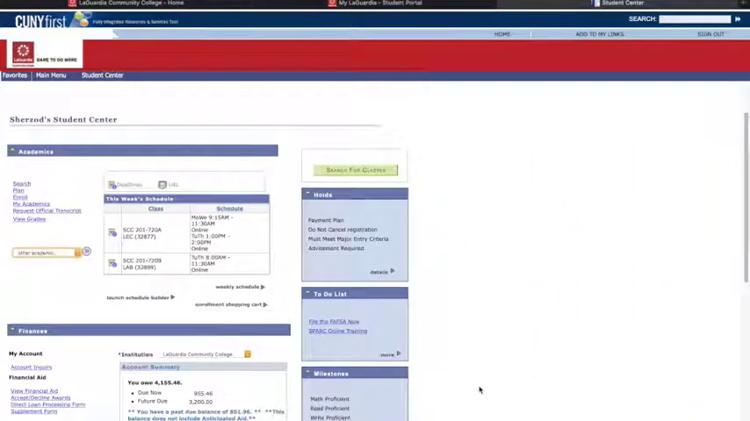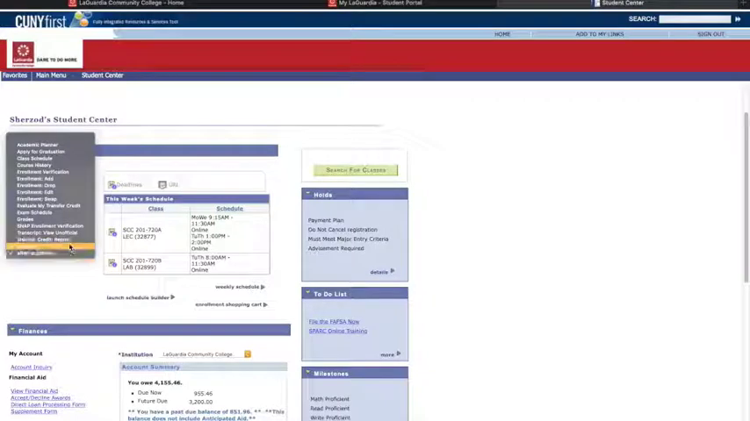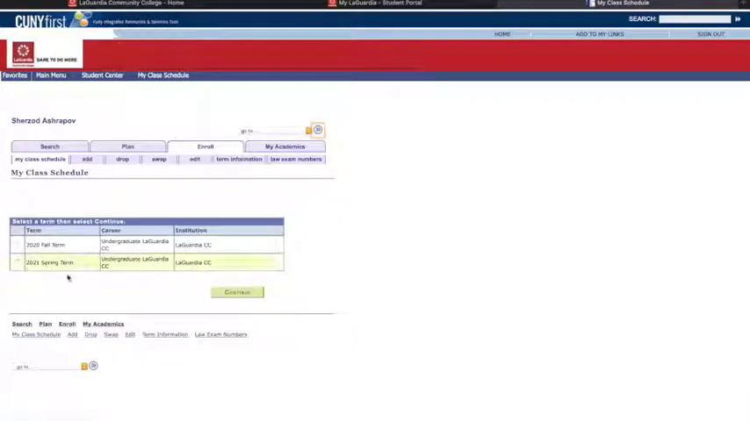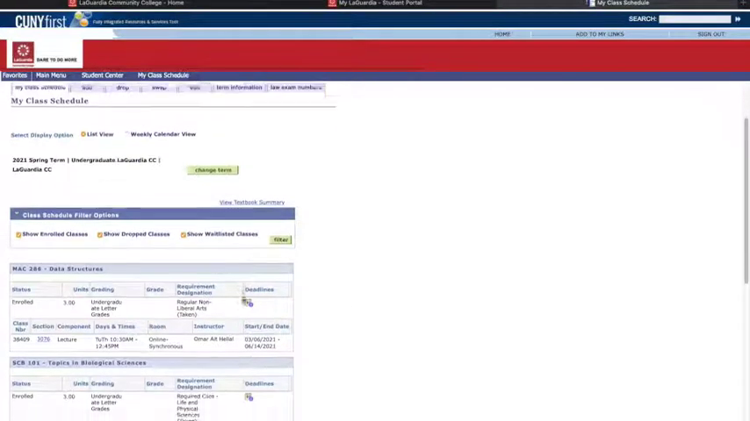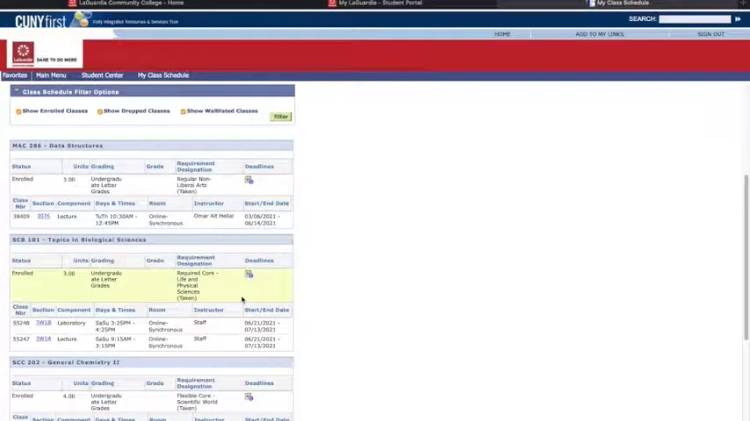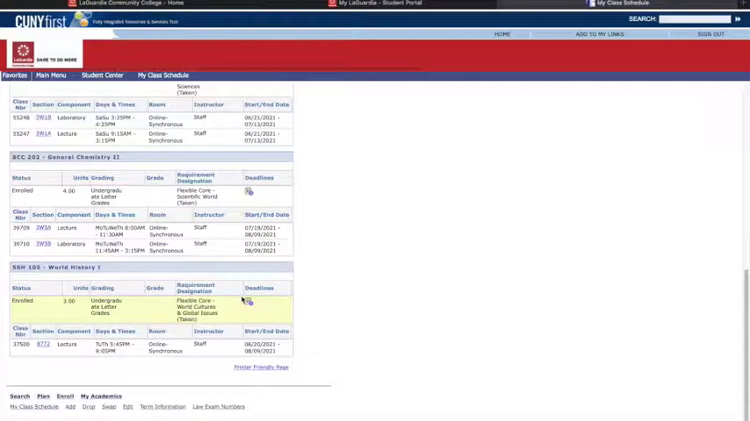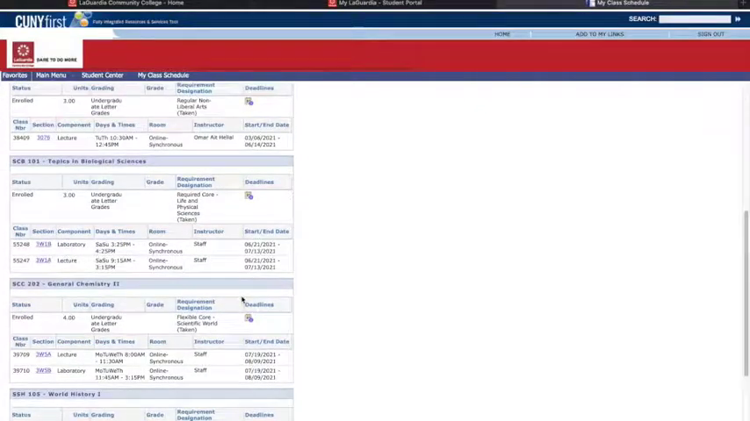Now I'll show you how to see your class schedule for the entire semester. So again, under Student Center, you click on Other Academic, and you click on Class Schedule. You select the term, and here you'll be able to see your class schedule, like all of the classes that you are enrolled in. That's it.